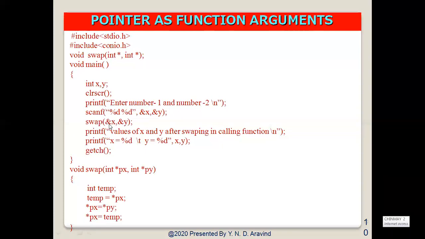Pointer variables can hold the address of a variable, so I cannot pass it to int px or int py. To hold the address, it should be a pointer variable. This particular pointer variable px will hold the address. These are called actual parameters and these are called formal parameters. So we are assigning the address of the actual parameters to the formal parameters, which are of type pointers.